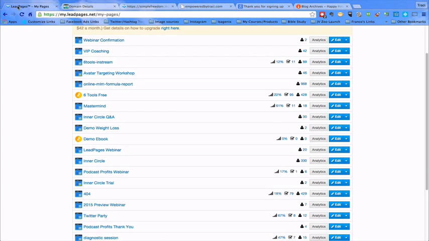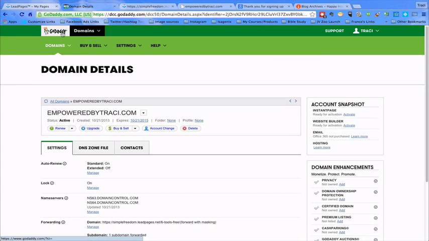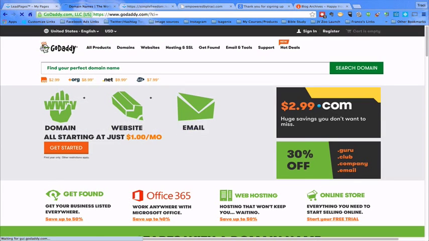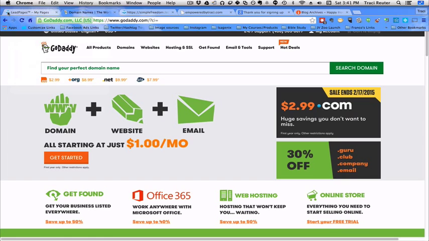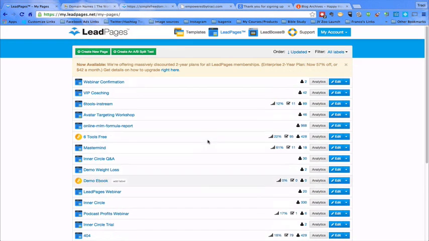So that's how you get a domain. Okay, that's how you get a domain. That's how you set up the forwarding function for a vanity domain. You can forward that to your lead magnet, to any of the lead pages that you want to send it to, and you should be good to go.